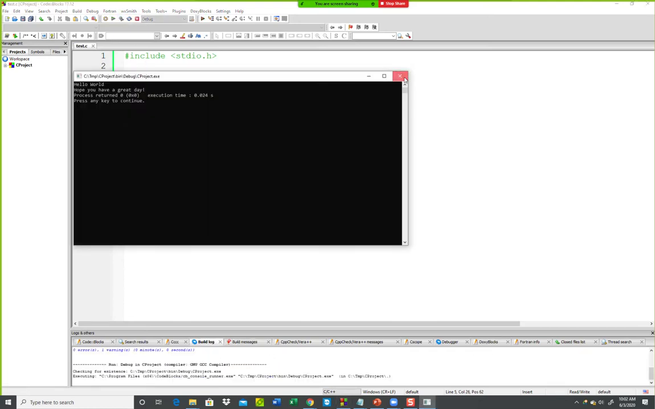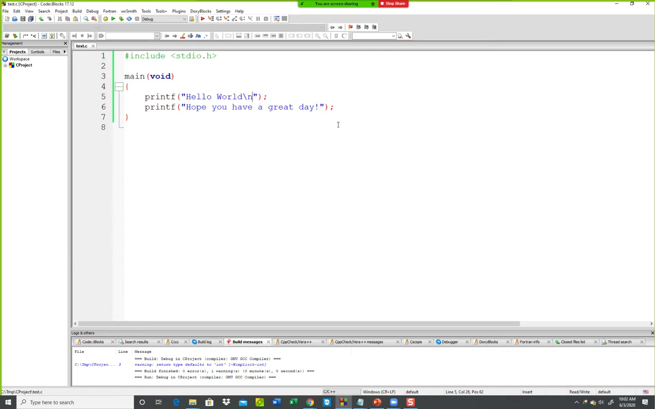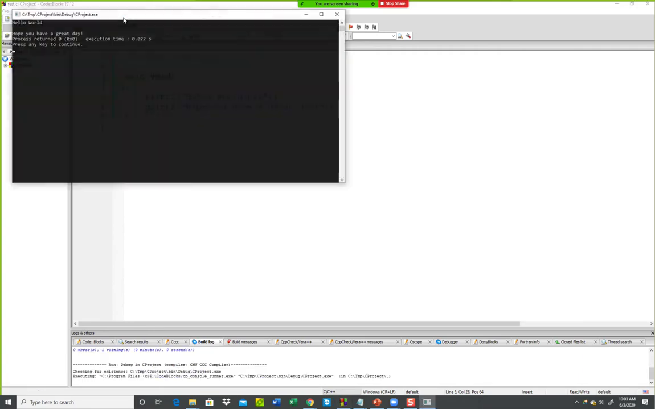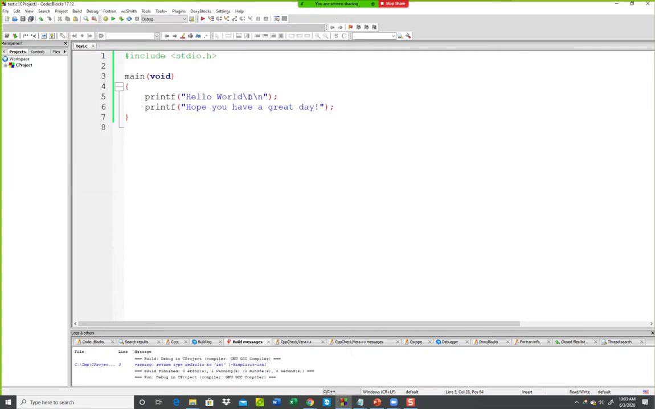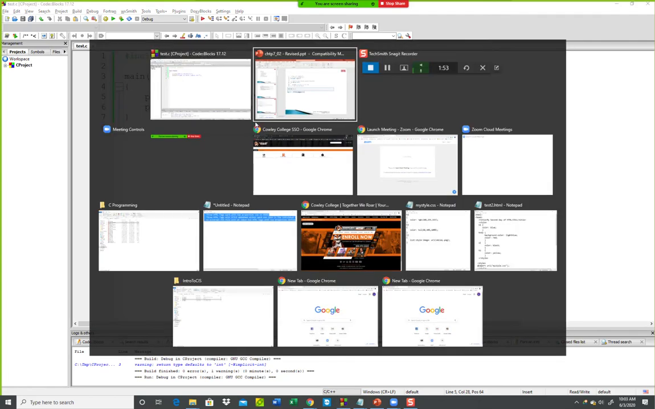Now you're not limited to just having one. You can put as many as you want. So if you want to do two new lines, you do \n\n, and you see it goes down two lines. There are other control sequences that we'll take a look at for that.